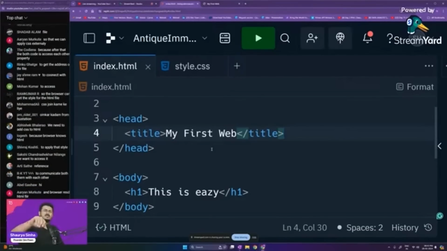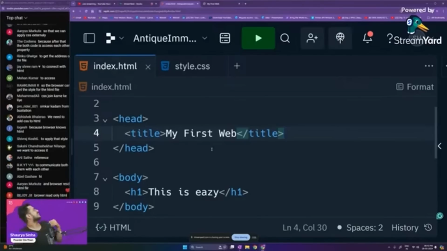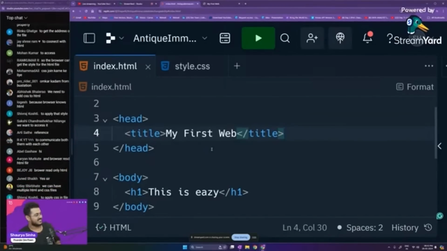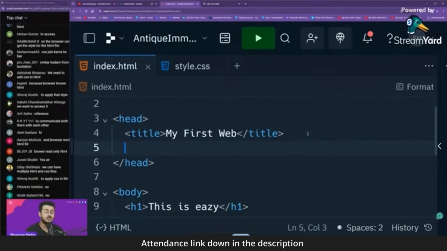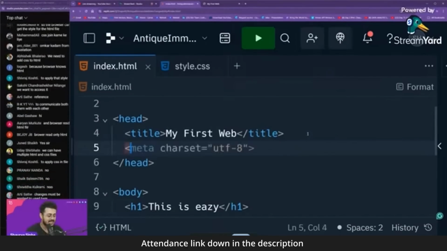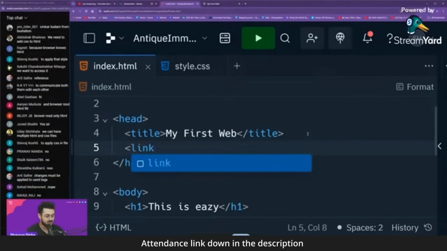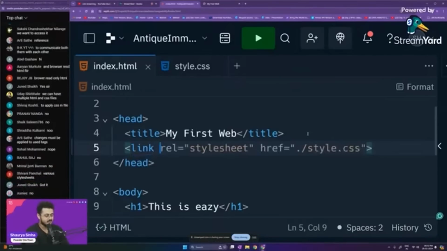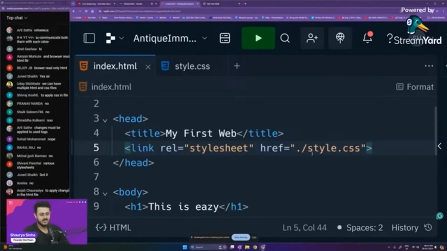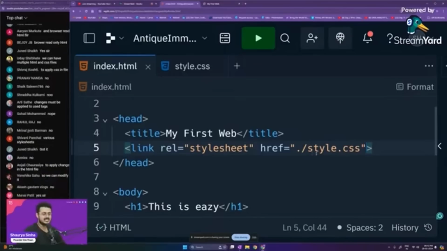No, right? So that is what we need to mention right over here. And to mention that, we use the tag called the link tag, guys. Link, okay? Link, and then rel, relationship, stylesheet, href dot slash style dot css.